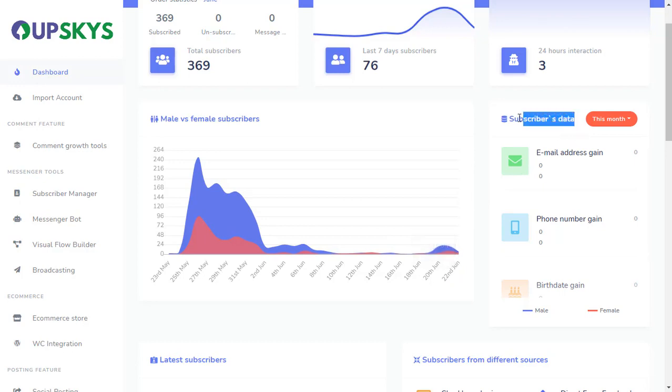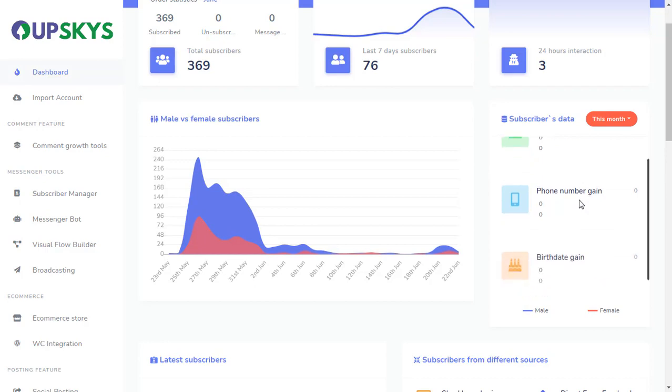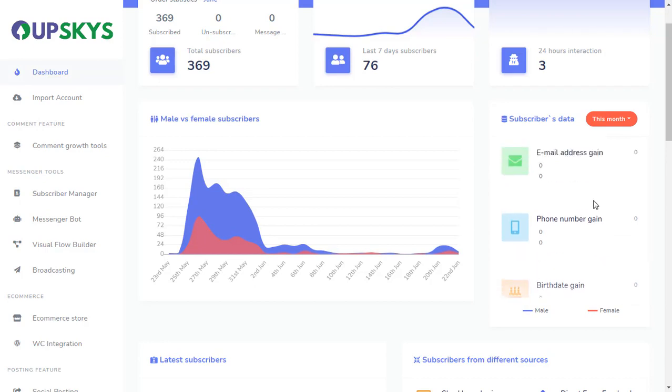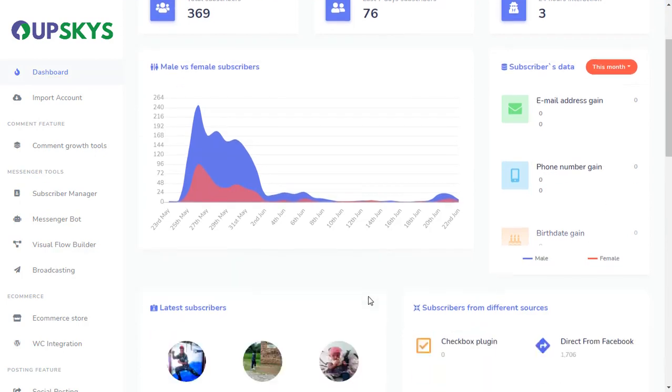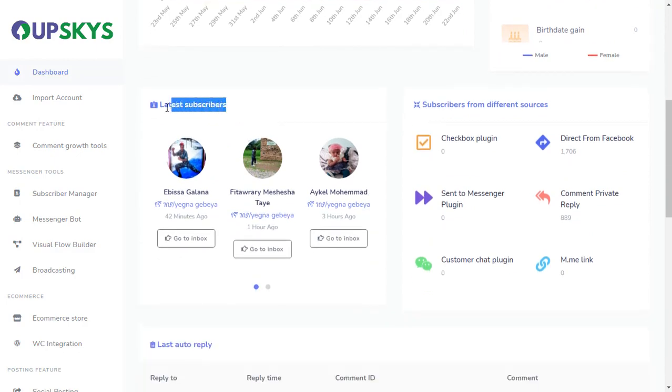The third section of Upskys dashboard displays the subscriber's overall gain of data within a time period up to a year. It shows you the email addresses, phone numbers, and birth date overall gain of both male and female genders.